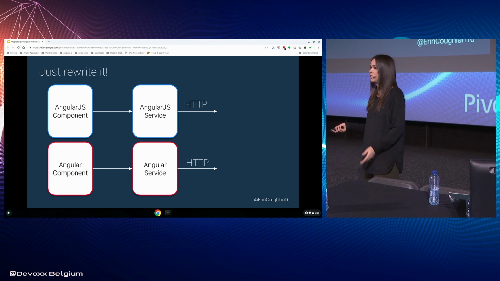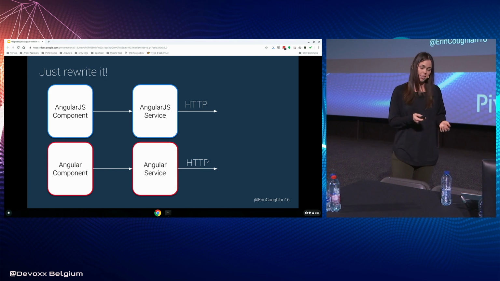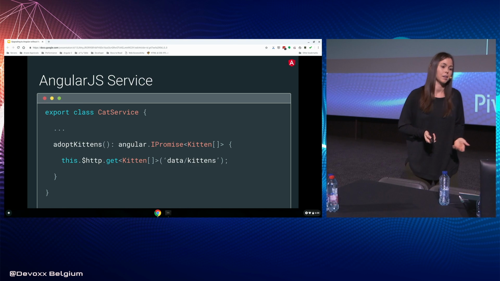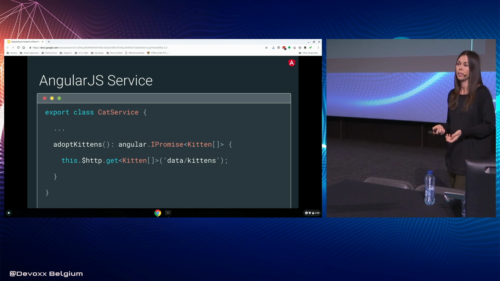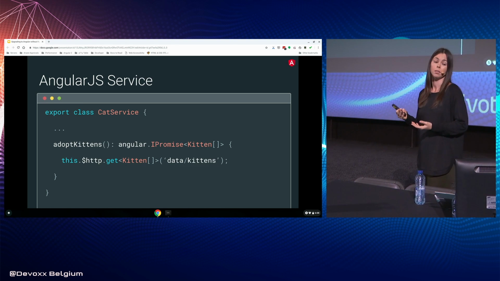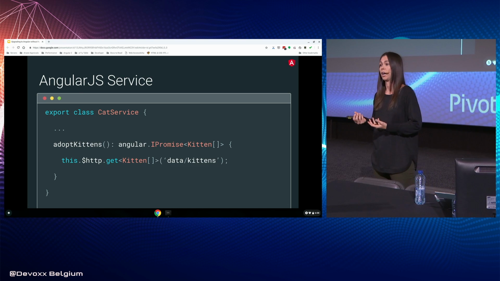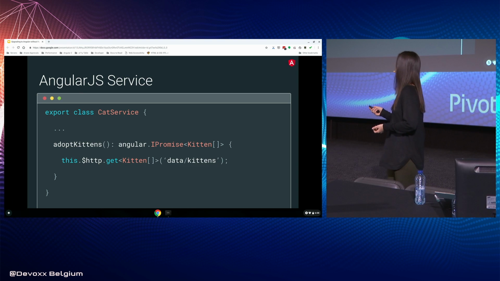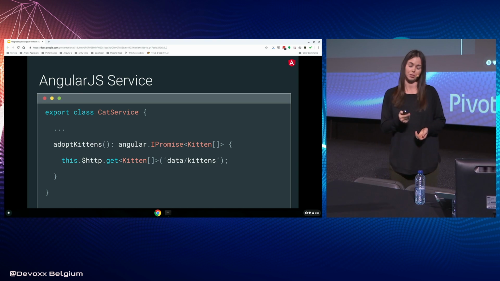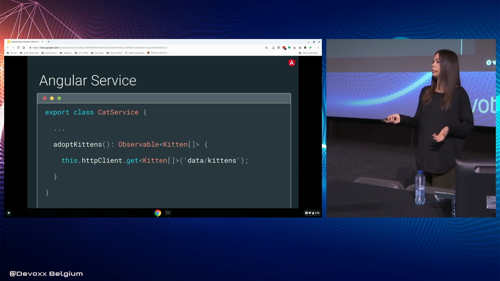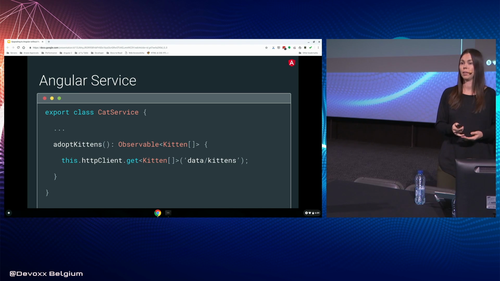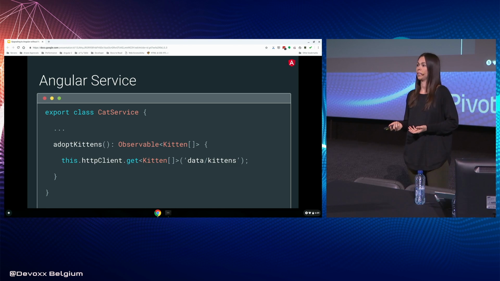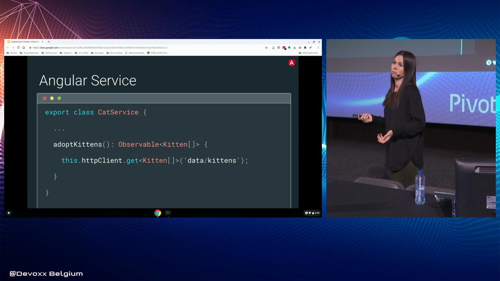So you have two services, they both make HTTP, it seems fine. So we have the AngularJS service. This is written in TypeScript, so it uses this angular.IPromise, which is just the AngularJS promise. We use $http, and we get a bunch of kittens. We adopt a bunch of them. In Angular, we just switched to observables. So we rewrote it from this IPromise to observable. Angular has an HTTP client, which replaces our $http. But basically, it's the same code. It's not too bad.